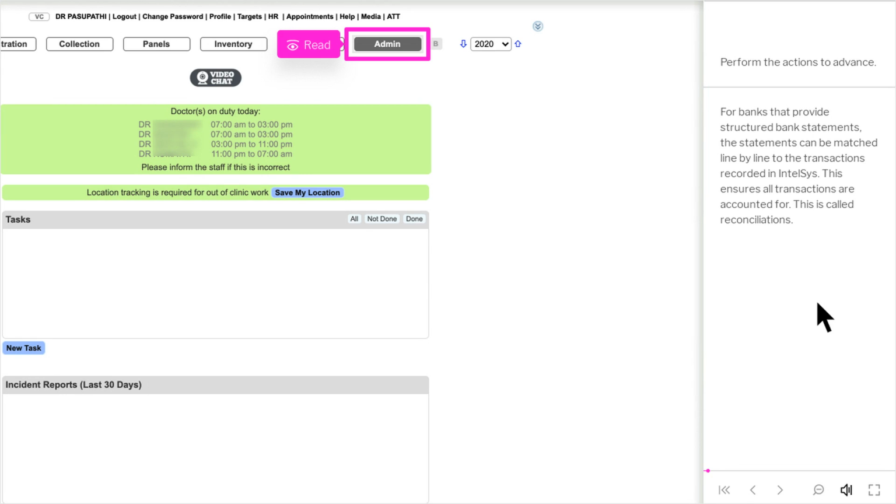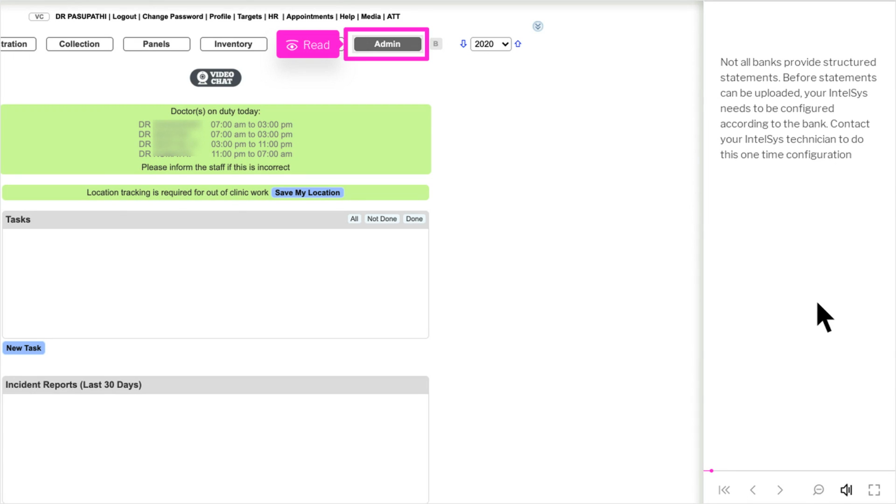For banks that provide structured bank statements, the statements can be matched line by line to the transactions recorded in IntelSys. This ensures all transactions are accounted for. This is called reconciliations. Not all banks provide structured statements. Before statements can be uploaded, your IntelSys needs to be configured according to the bank. Contact your IntelSys technician to do this one-time configuration.